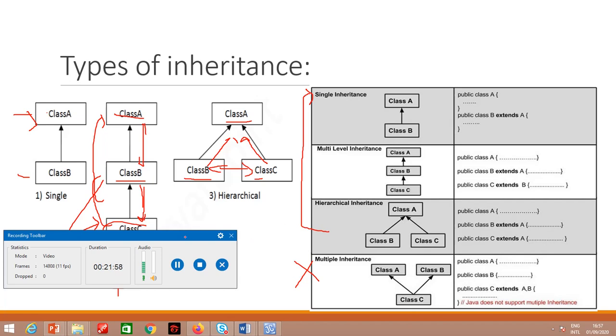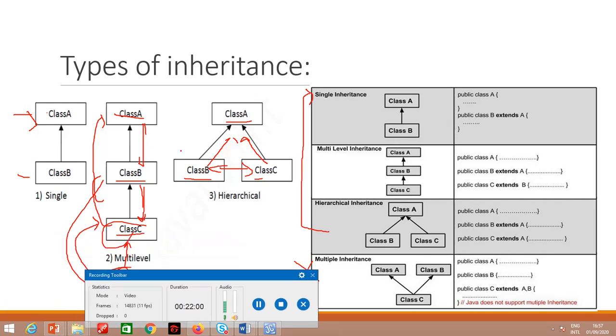So if you have seen over here, in all these three examples which are shown over here, a class is inheriting from only one class. For example, class B inherits from class A, class C inherits from class B, class B inherits from class A, class C inherits from class A. So in all these three examples, a class is inherited from a single superclass.